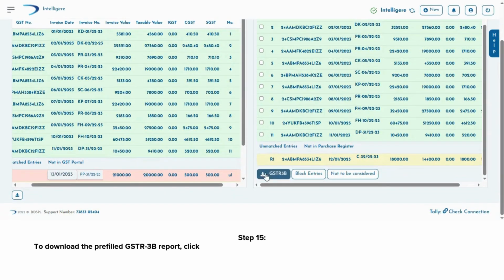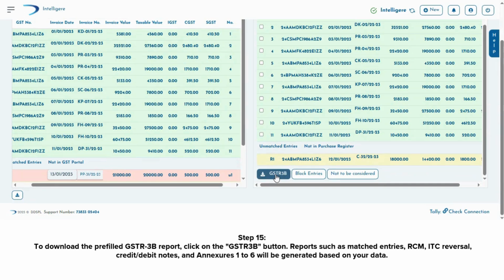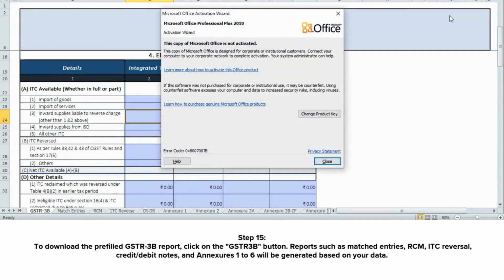Step 15. To download the pre-filled GSTR3B report, click on the GSTR3B button. Reports such as matched entries, RCM, ITC reversal, credit, debit notes, and annexes 1 to 6 will be generated based on your data.